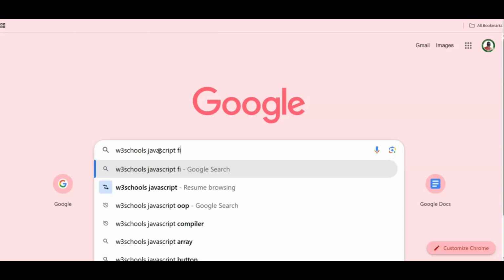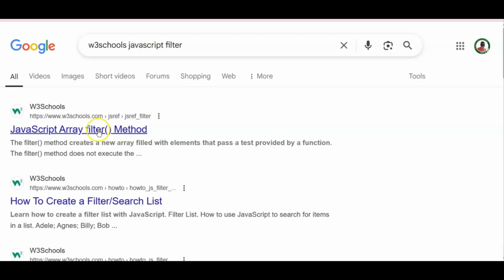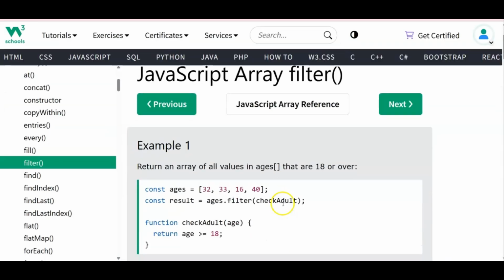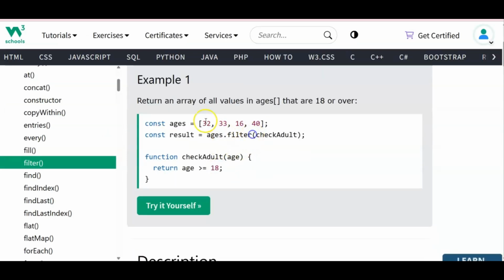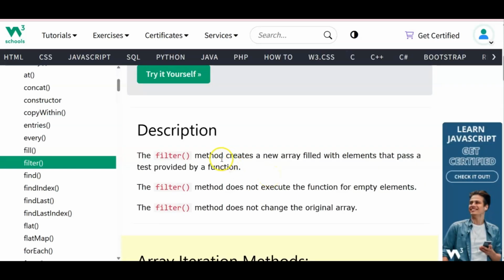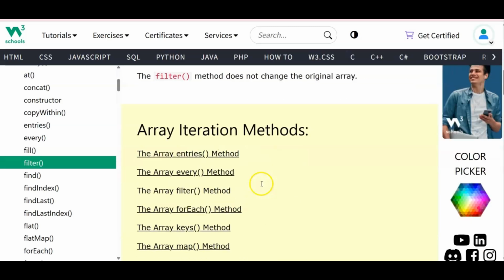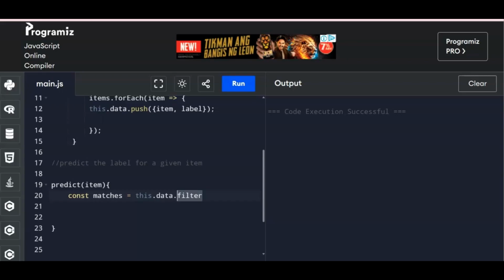So we need to look for the filter. So we have here the filter. This will return the array of all values in all items inside the array. So that's the purpose of the filter. The filter method creates a new array filled with elements that pass tests provided by a function. The filter method does not execute the function for empty elements. The filter method does not change the original array. So that's the filter. Okay. Let us go back right here to our program.